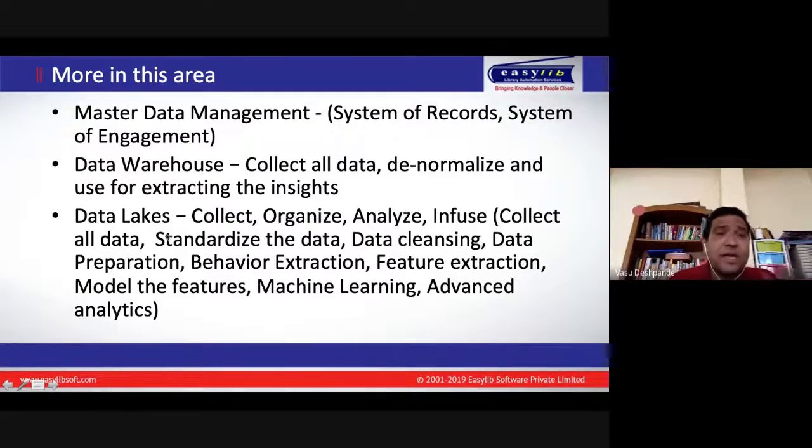So the new one that is coming up now is called a data lake. This is hardly 1 or 2 years old. In the data warehouse, you get the data and store it. But in the data lake, you collect the data, organize it, analyze it, and infuse it to make it richer and richer. So the different steps are collection, then standardization, getting all the data properly standardized. Some 10 systems could be feeding, and you standardize it.